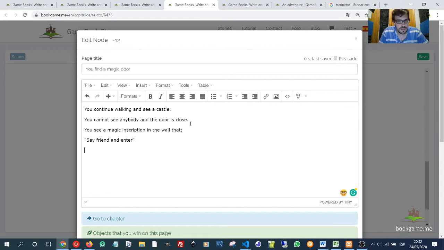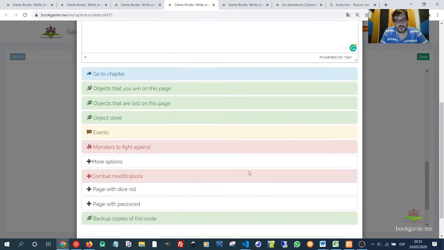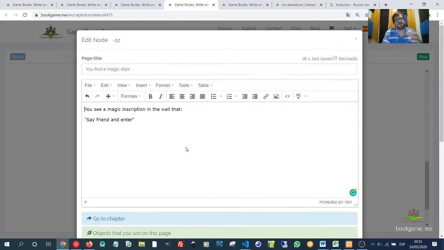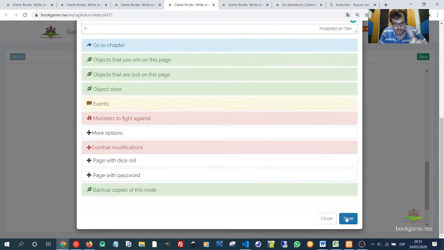Okay, we are going to remove this text, because if the reader comes again to this page, it doesn't make sense that it appears you continue walking. No, you are not. You are in front of the door. You are not continuing walking. Okay, and we are going to change that a little bit.